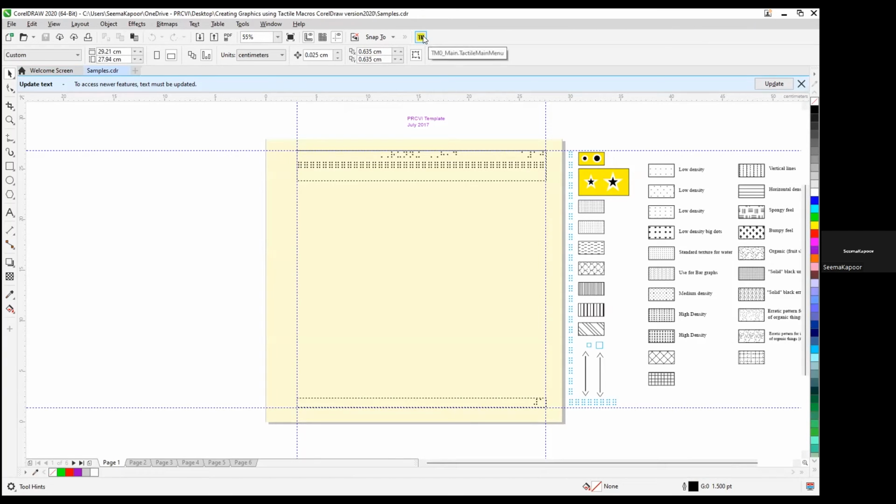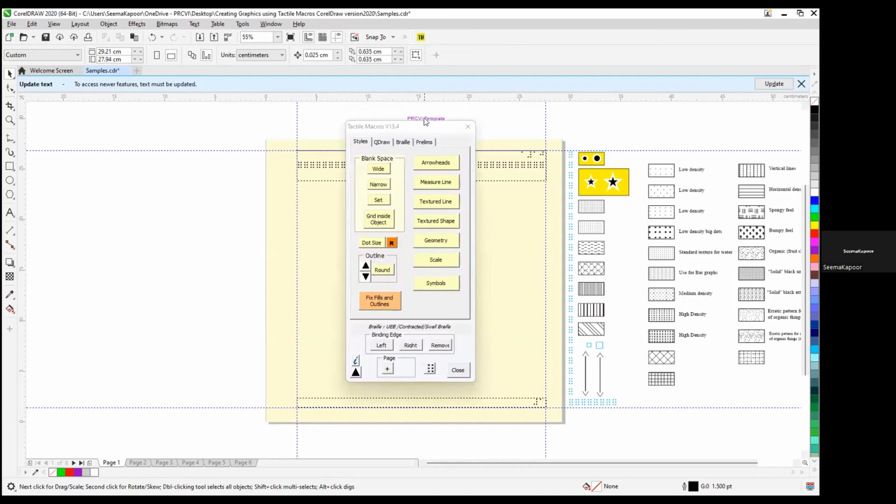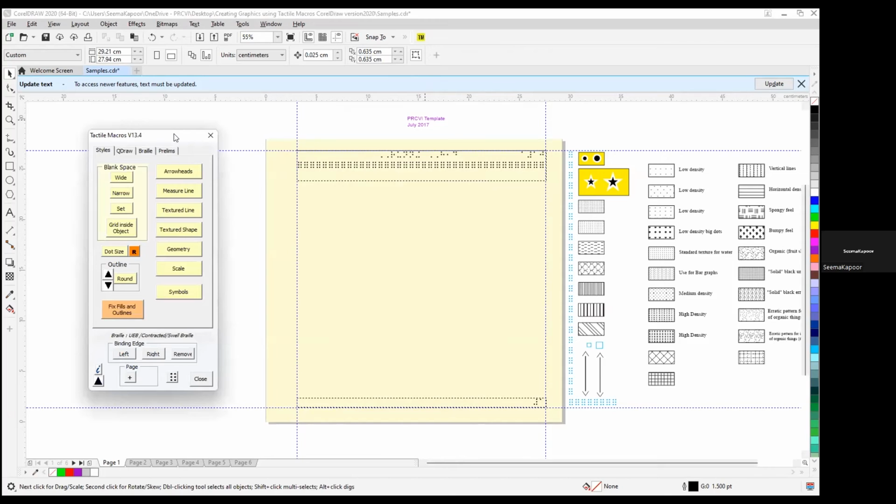And this is your TM CorelDraw macros. This yellow icon with TM written on it is the CorelDraw macros. I will click on it. So you see, this is your Tactile Macros version 13.1. It says on the top. Now let's look at the Style tab first. In the Style tab, let's look at arrowheads.